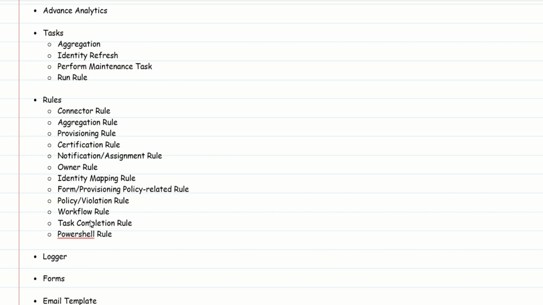Like when you configure an application, there will be connector specific rules, like build map rules or, for JDBC, provisioning rules. Then aggregation rules will be available for all the connectors, like creation, customization, correlation rules. Then provisioning rules, after and before provisioning rules. Certification, the important rules are pre-delegation rule, sign off rule, and exclusion rule. So these four rule types you need to go through, which will help you in many modules.